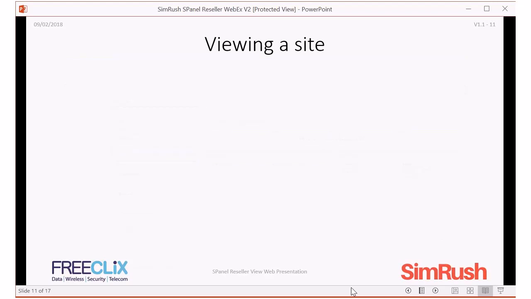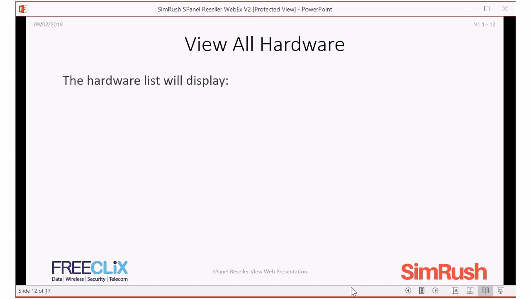Right, moving on. So, view all hardware. You got a little glimpse of it there a moment ago, but we'll just go over it in a bit more detail now.